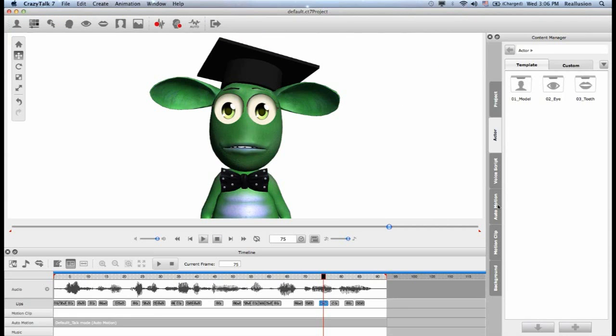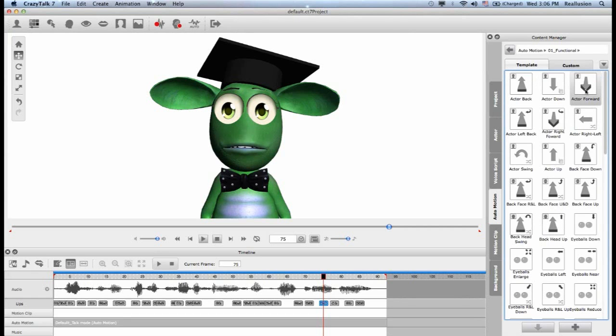So we'll go to the auto motion tab here. Basically, auto motions are animations that are generated from the voice energy of your file. For example, I can go to functional here and choose actor forward. What the software will do is analyze the audio file, just like it did for the lip syncing, and when there's a peak and a low, the software will automatically generate an animation based on this audio. These are just templates for that type of animation. So let's try actor forward.